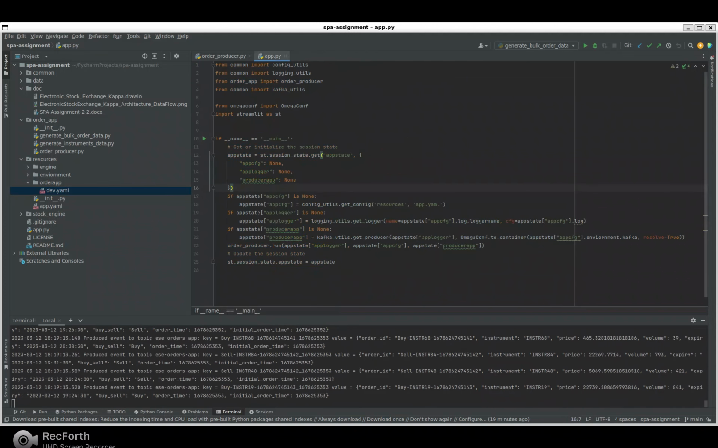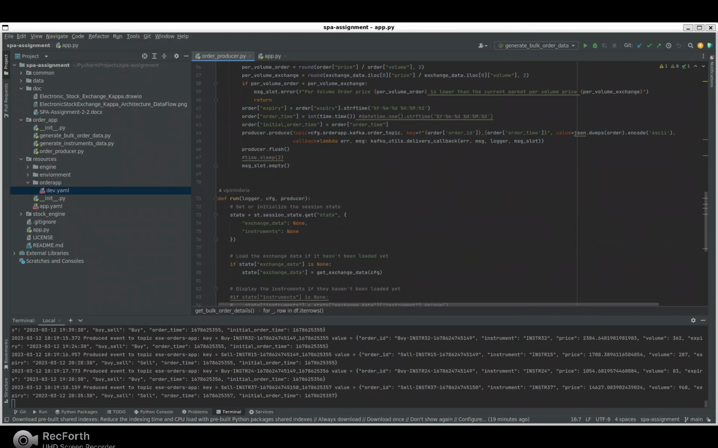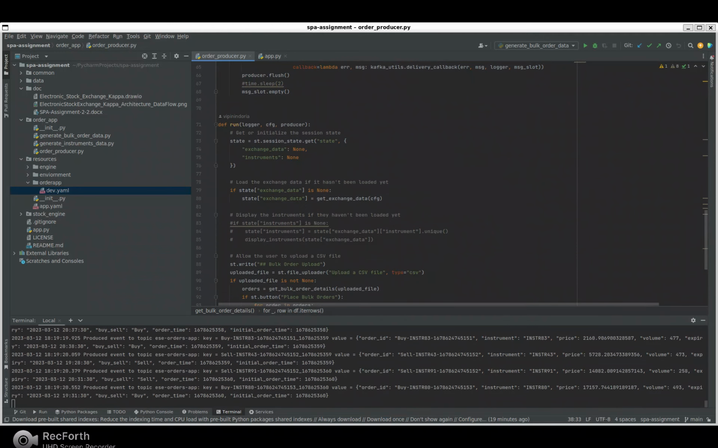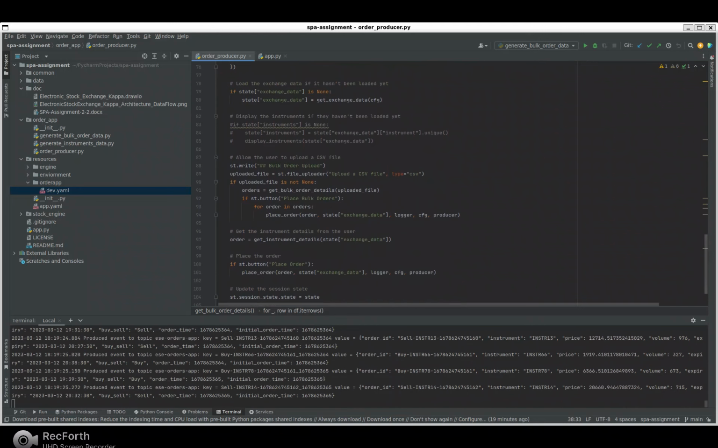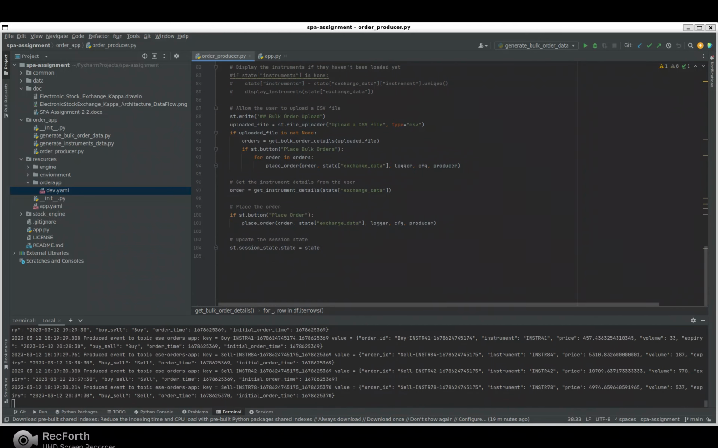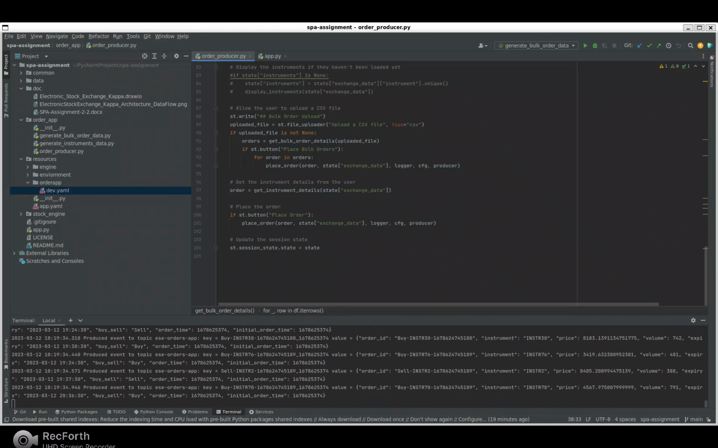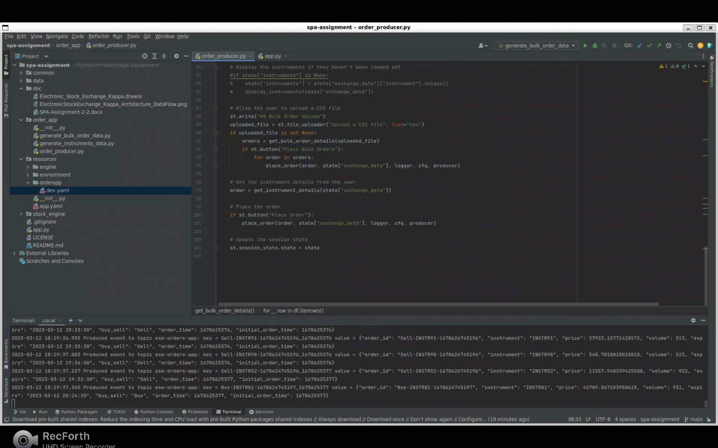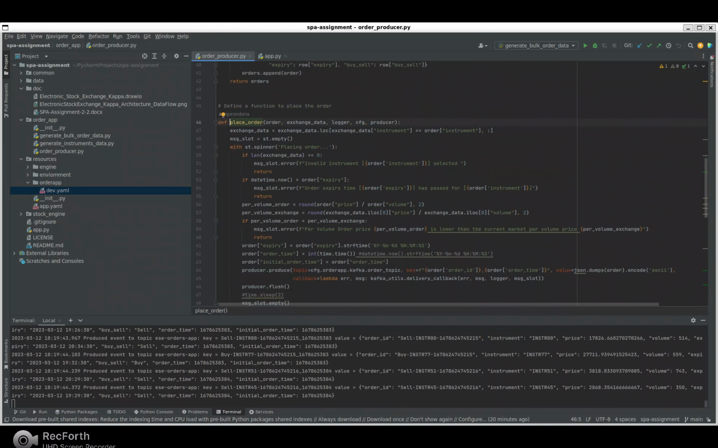Now, coming back to the original point, I have the configuration, and so this will run the order producer application, which is this one. This is the run function. It will come here, and will directly go to the logic. So in case of bulk order upload, we have the option for a file uploader, which is of type CSV, and once the file is uploaded, it will call the place order function.